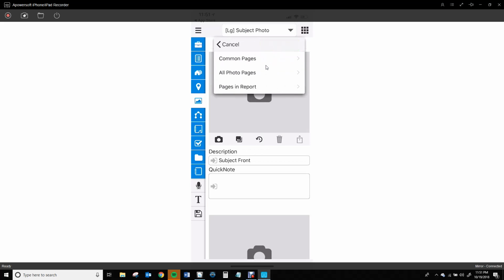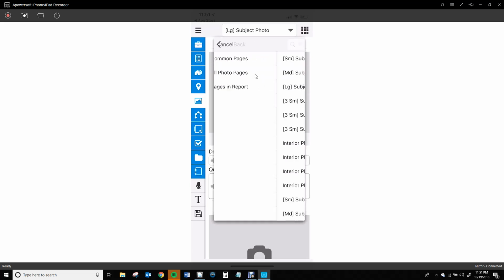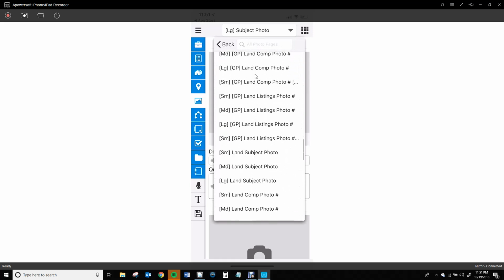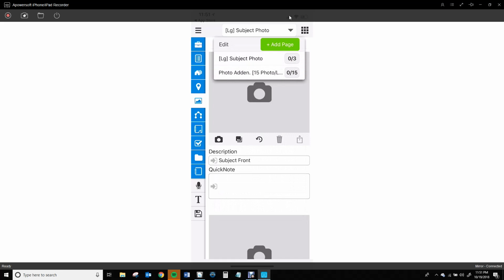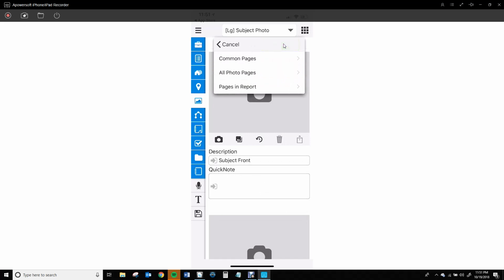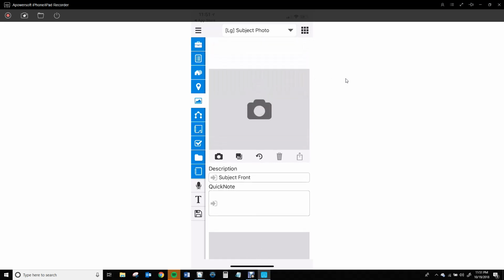Add Page. You're going to go to All Photo Pages. You're going to scroll all the way down, third from the bottom, I think it is, yep. And you are going to click Photo Addendum 15, Photo Legal. You are going to add one more page. You could click Pages Already in Report because we just added it, and you're going to click that 15 photo page again. So here's all the pages that we're adding. Now you just could click off, and you're going to be here.